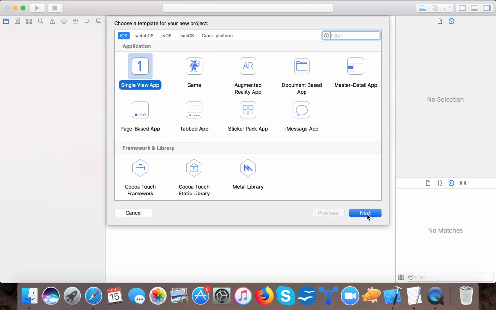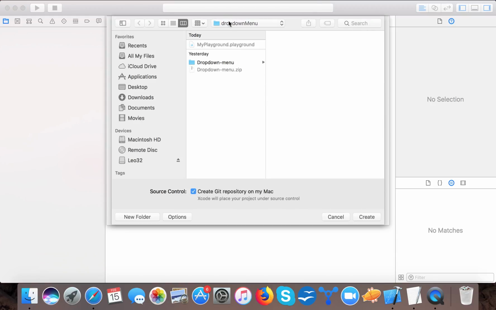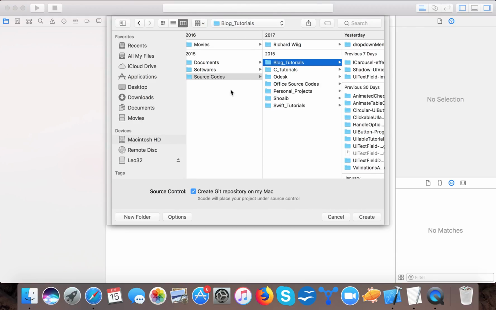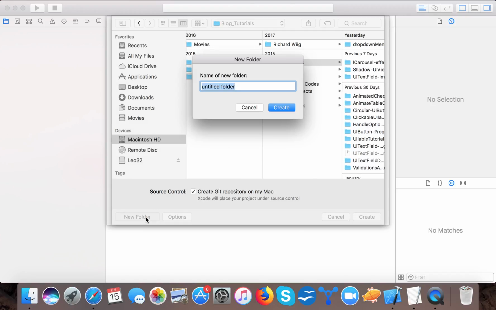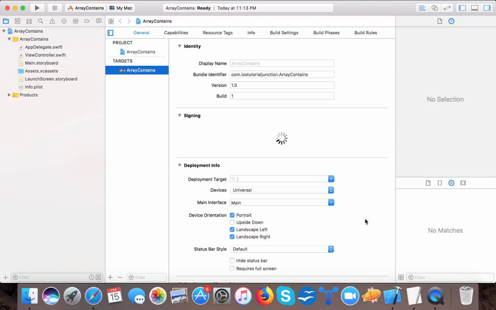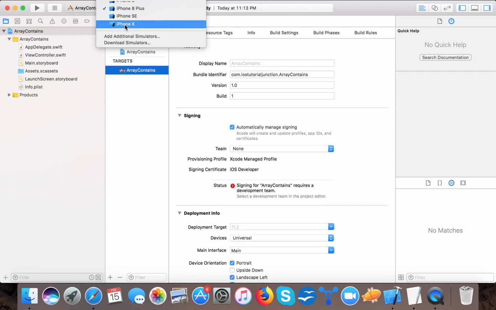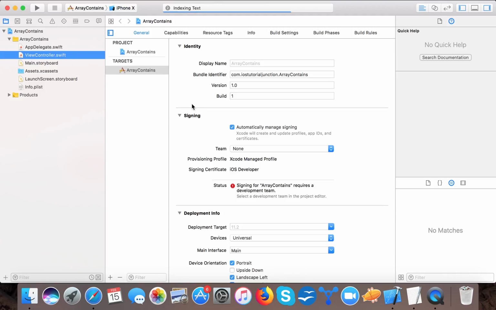We will name it array contains. Language will be Swift. Press next, and we will save it to our tutorials, and here we go. And here we are with our Xcode. Now let's see.